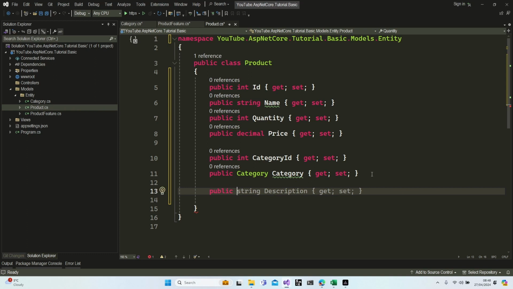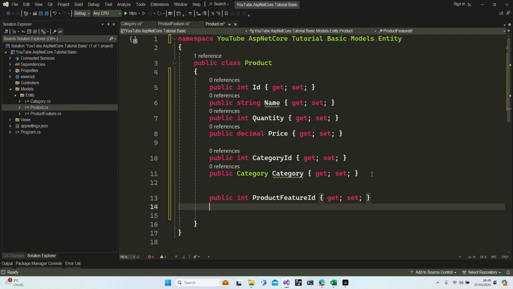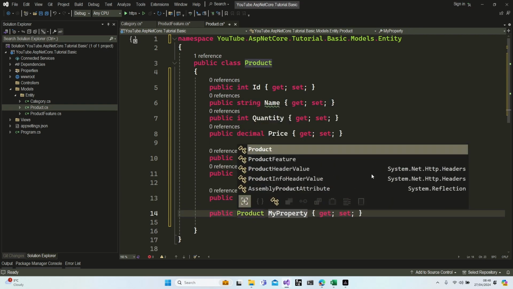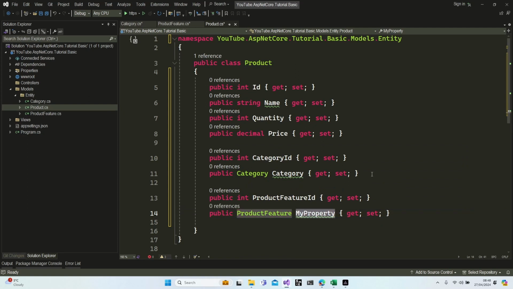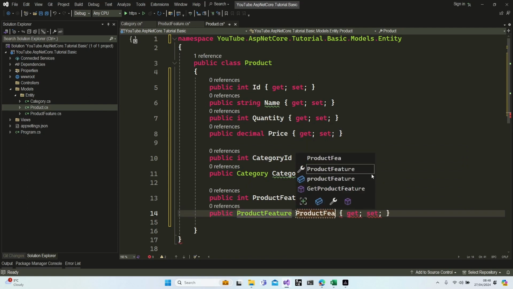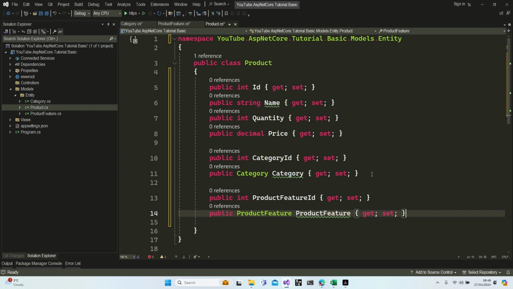Public integer product feature ID, prop product feature. Perfect. Let's get back here.